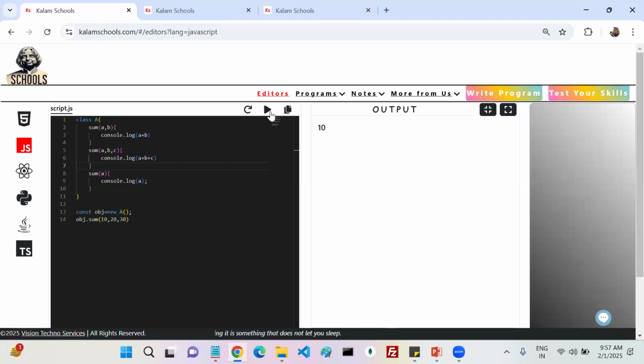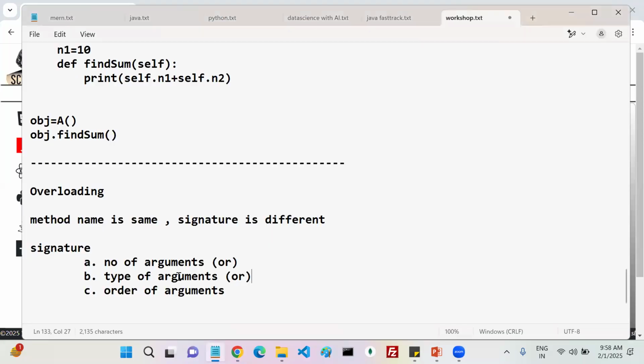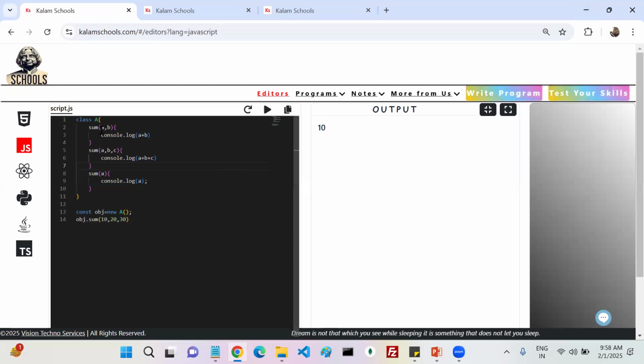Okay, only one reason. Number of arguments, I am able to differentiate. A, B, A, B, C, A. Now, the next one is like what? See, the next one is what? Type of arguments. Tell me, in JavaScript, do we have any type?